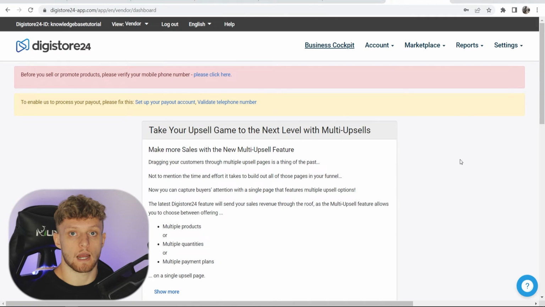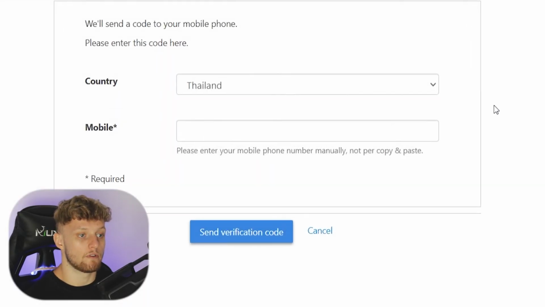Okay, so now we've logged in and it's redirected us to this page here. Now the first thing that we need to do is verify our phone number. So go ahead and click on please click here. That will then ask you to verify your phone number. So just enter in your country and your mobile number, and it will then send you a message.